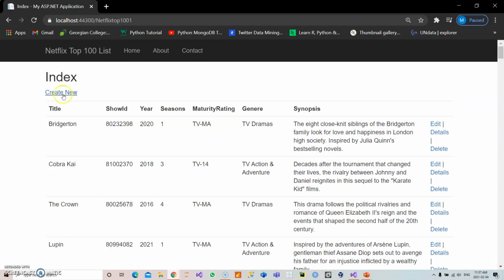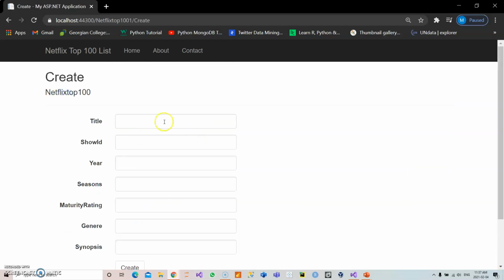If you want to create a new entry, then you need to click on create new. Let's try to create a new entry with one of my favorite movies, Forrest Gump. We'll give it the show ID 800-46375. It was launched in the year 1994. It has only one season. It has a maturity rating of TVMA. It comes in the genre of drama and romance. And we'll put in the synopsis.